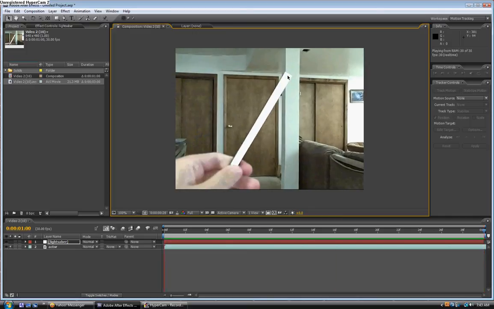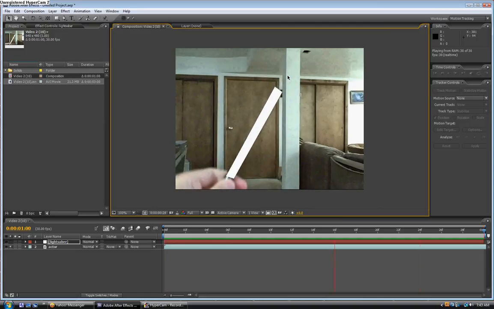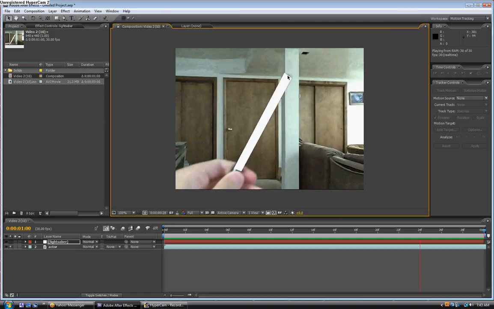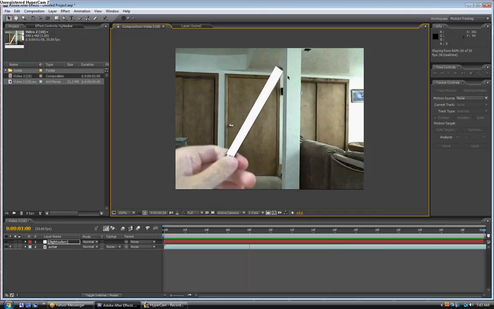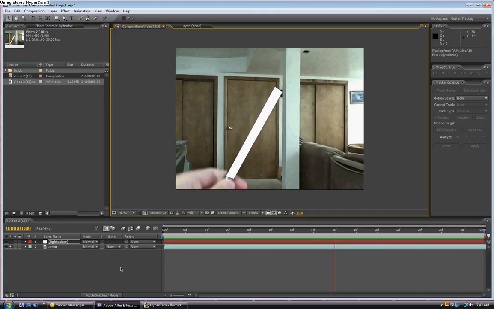Okay, so once you're done, it should look like this. Mine's a little bit not that good, because I rushed because I didn't want you guys waiting. So it should look better than this, but this is basically the effect you want.